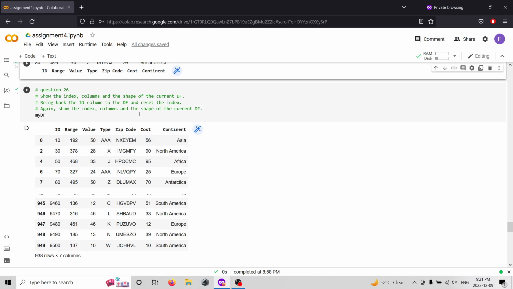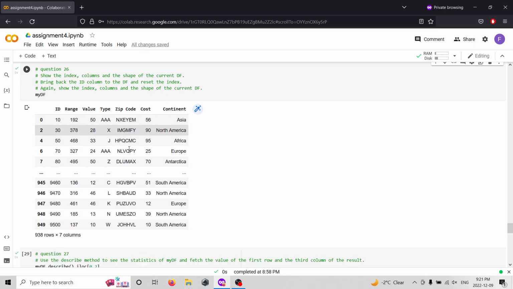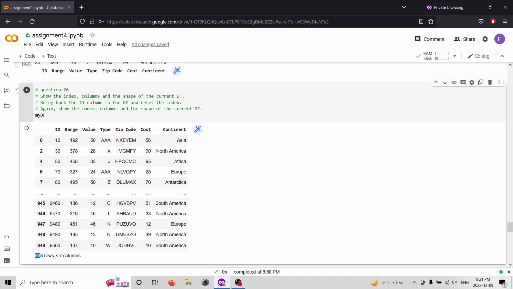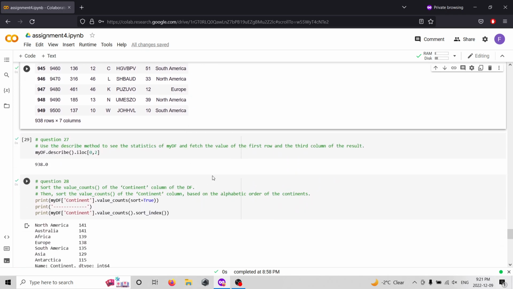Show the index column and shape of the current DF. So it already shows you the shape. Okay, so bring back the ID column in the DF and reset the index. It's already reset and ID is already back. Show the index columns and current shape of the DF. Well, it's already shown us. So I just printed it and it was working fine, so I didn't have to do much in here.